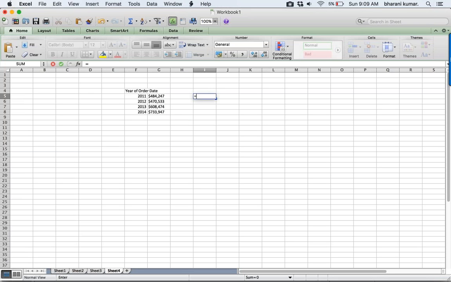So it is end value divided by initial value, whole raised to the power 1 by number of years. 1 by 1 is 1.